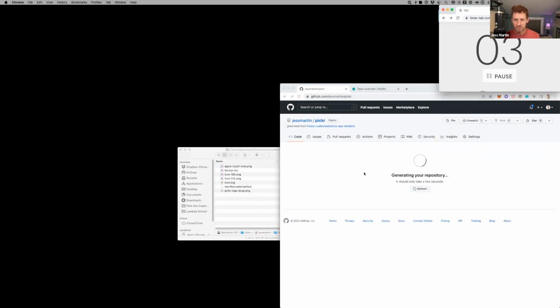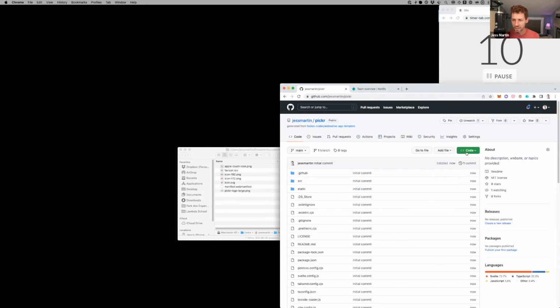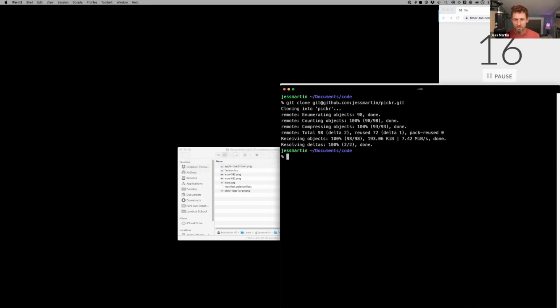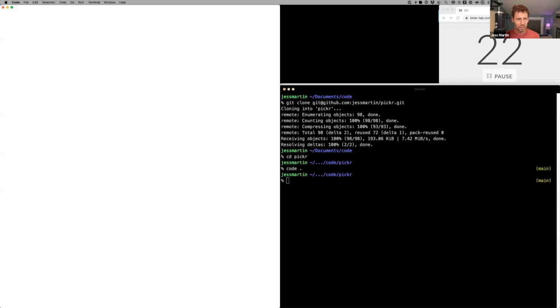All right, 2 seconds, 3 seconds in, generating my repository. Cool. Trying to get this thing stood up as fast as I can because I'm at a hackathon and I just want to write code. I don't want to waste time on configuring boilerplate. Exactly. So I just cloned the repository locally. Let's go ahead and open it in VS Code.